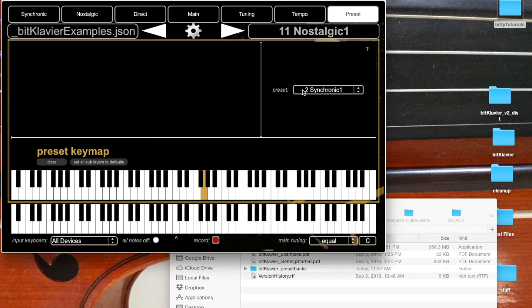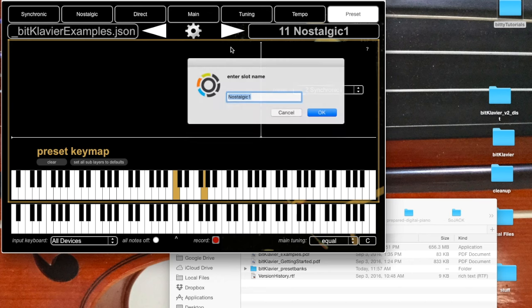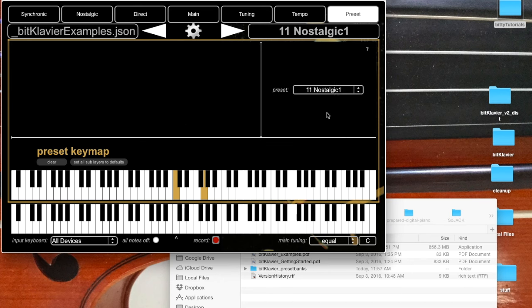And now let's do the same thing. Let's have, in nostalgic, have C go to synchronic 1. So now I've got this whole web of preset changes. So this is very powerful in terms of having the instrument be dynamic, change as you play.